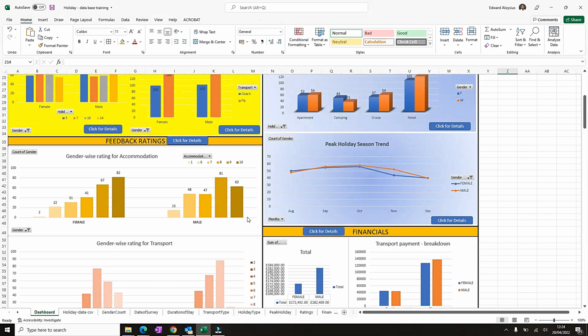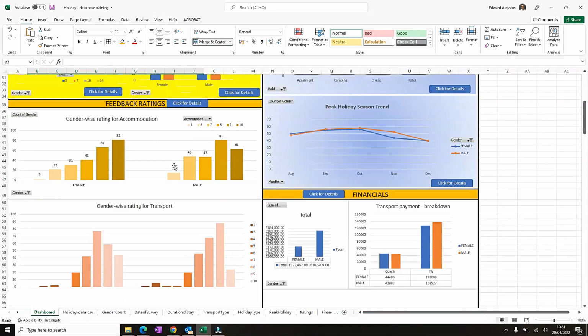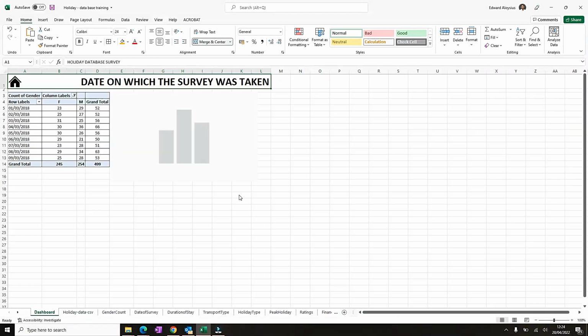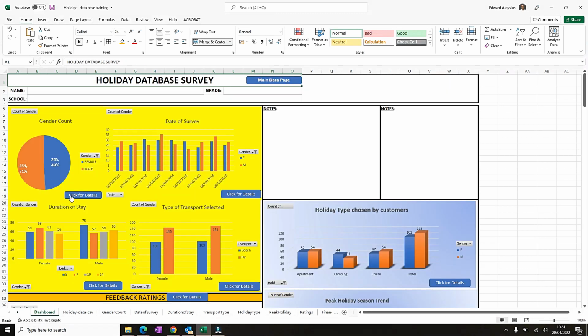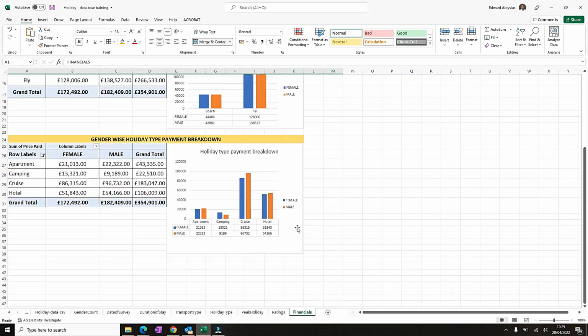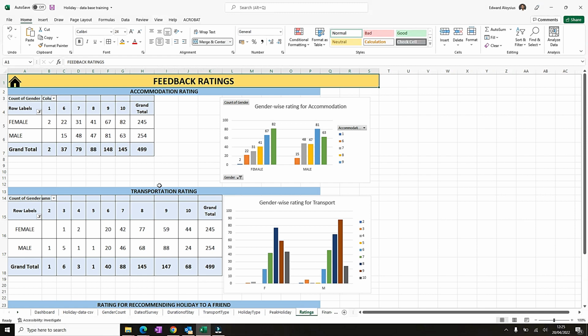Okay. So I think that's about it. Over here, you can paste your school's logo. And I think that's about it. So you have your dashboard. You can click on all the buttons. It will take you to the respective pages. Financials are on one page. The feedback ratings are on one page.